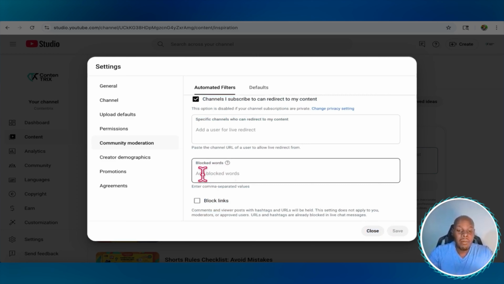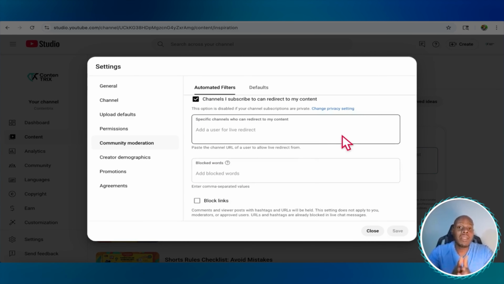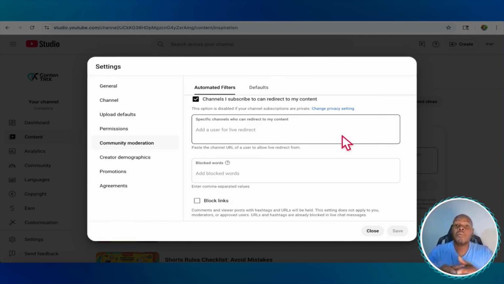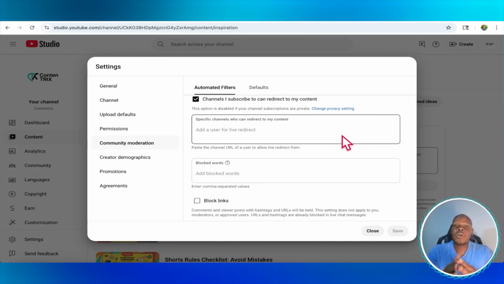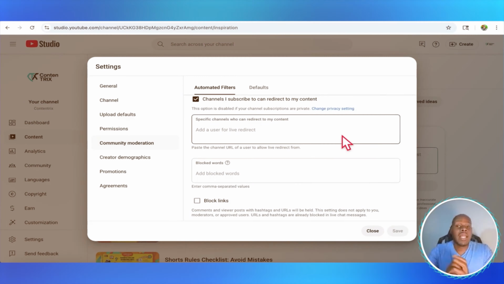But here you have blocked words. So you can type in whatever word you don't want to show up in your comments, and YouTube and the algorithm is going to block that word. You can also block links. This is very important to protect your community. It's very important to protect your viewers. Go to your YouTube Studio and go into your community moderation and set this up. Type in all the words and links that you don't want on your channel.